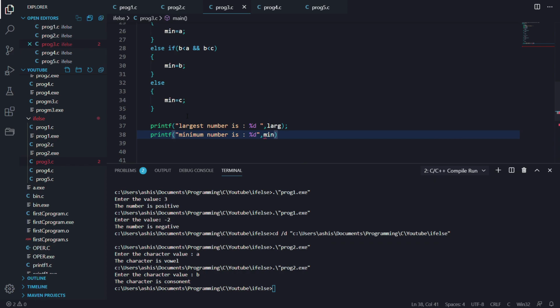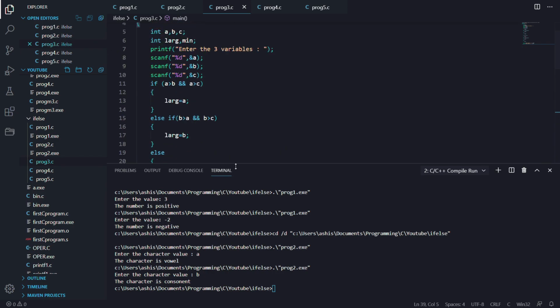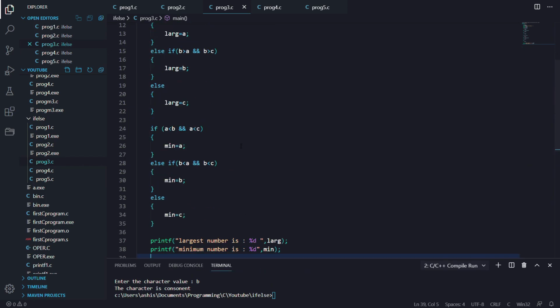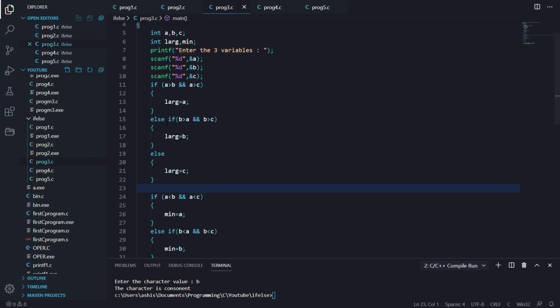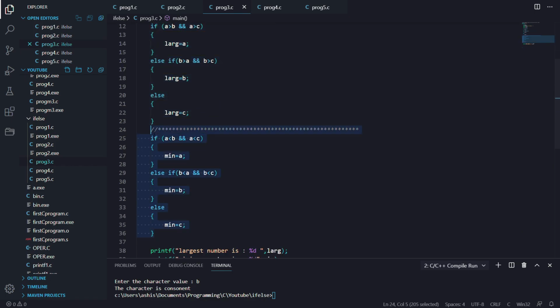Okay, so understand this, this is not the most efficient program to find the largest and the minimum number, but I have written it like this to understand the if else ladder more efficiently. So here we have two if else ladders. See here, I will give a comment. So here, we have taken three values as an input, then we have found the largest number by this if else ladder, and then we have found the minimum number by this if else ladder, and then we have printed both.